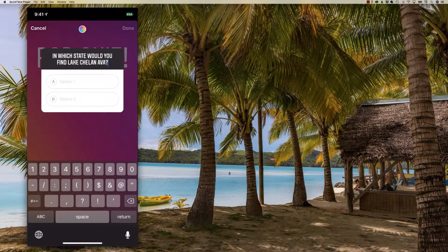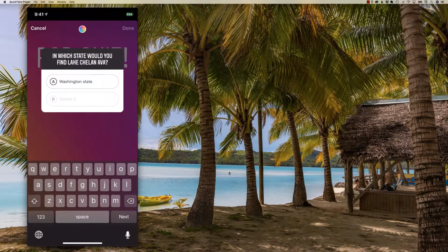So after the title, I'm then going to put options. I'm going to say Washington State, not DC. In fact, let me capitalize state just because why not? I'm then going to choose an option for option 2. I'm going to say California.